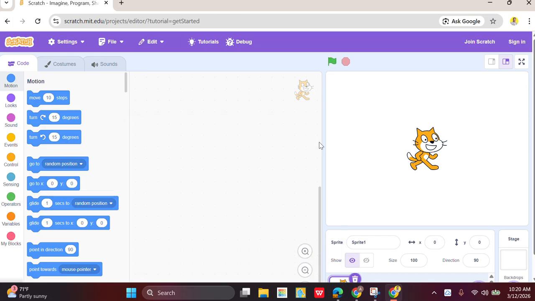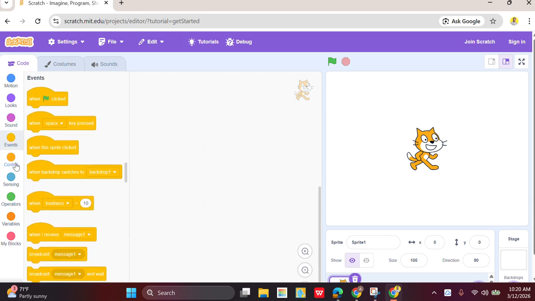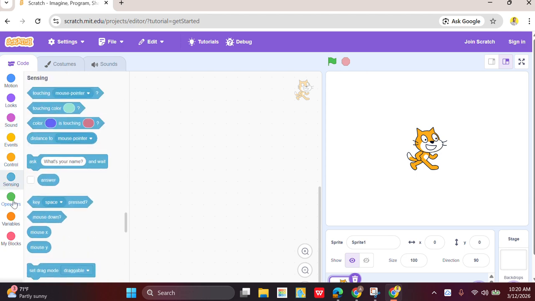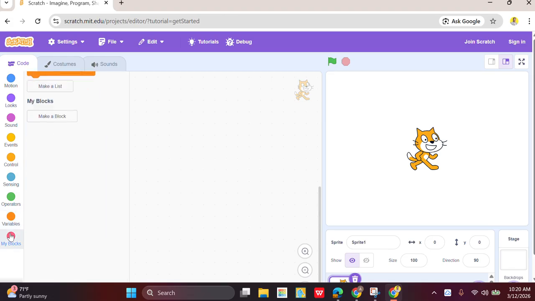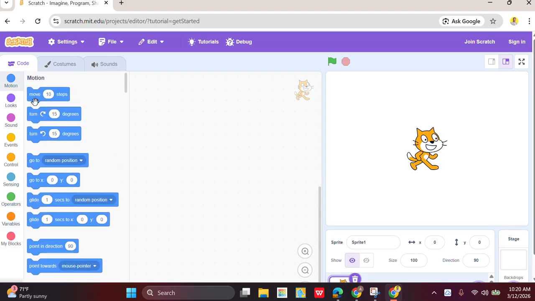Okay, so you are here. There are mainly three windows you are seeing over here. This is the first window where there are many blocks of code: motion blocks, loop blocks, sound blocks, events, control, sensing, operators, variables, and My Blocks, which is the customized block area where we are going to create our very own blocks of code.